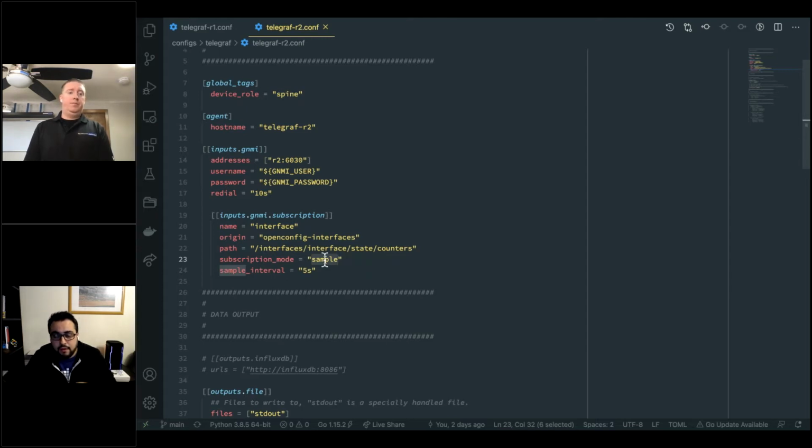So if you set target defined, and that specific leaf is like a counter, the metric that you're getting out, then it's going to send it as a sample. If it's more of an event trigger based counter, then it's going to send it on change. Okay. And I'm specifying the sample interval in this case to be 5 seconds.